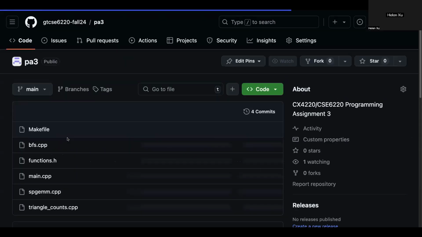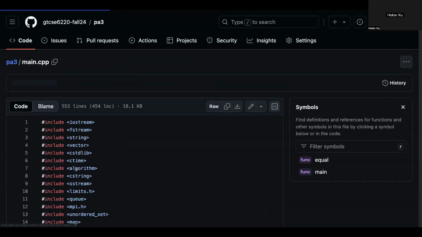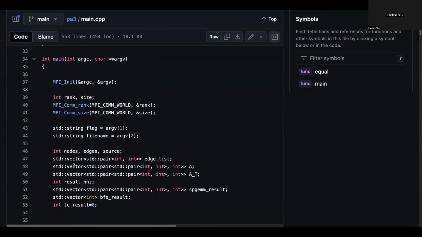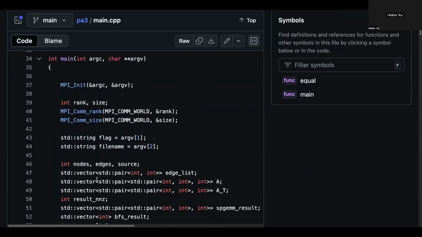However, the most interesting part, because everything else is pretty much empty, is main. So this is the test driver. This is regular MPI initialization, you get your rank, you get the size. And this is just file parsing. It has all already been done, you don't need to deal with this. It takes in the flag, which is BFS or spgem or TC, and then it takes in the file name.